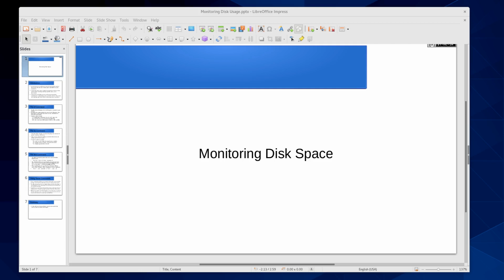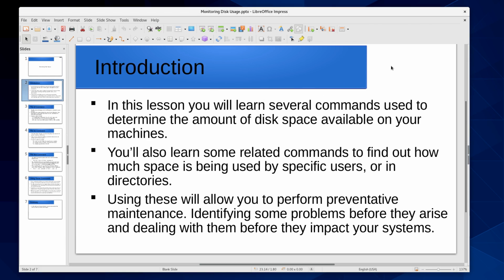Hello and welcome. In this video we are going to take a quick look at how we can monitor disk space usage on our machines. So we're just going to look at several different commands that you can use to see how disk space is being used on the machines under your control.